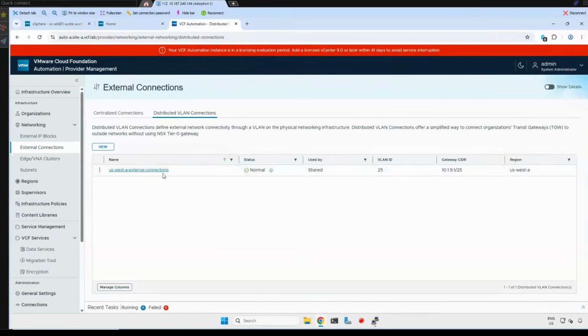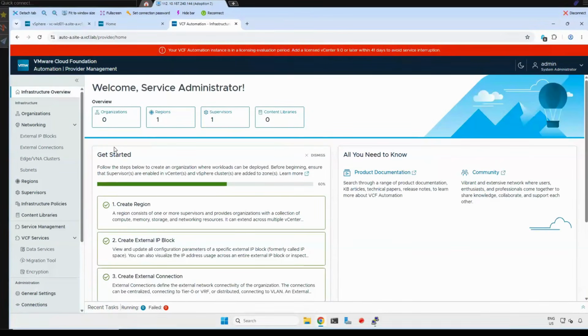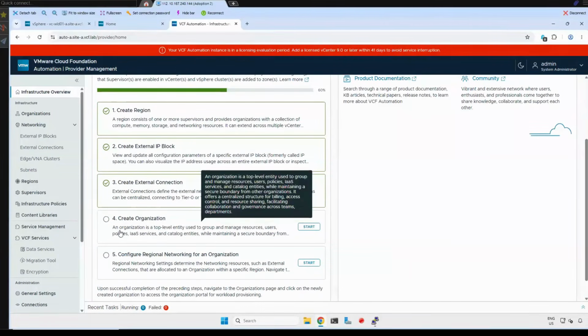Now, you can see it's created, it's normal, it is shared, not dedicated because we didn't toggle that option, and it's using VLAN 25 with this gateway in the US West A region. If we go back to the infrastructure overview, it lets us know what I need to do next. This takes us to create organization, which is step 4 in our demo.